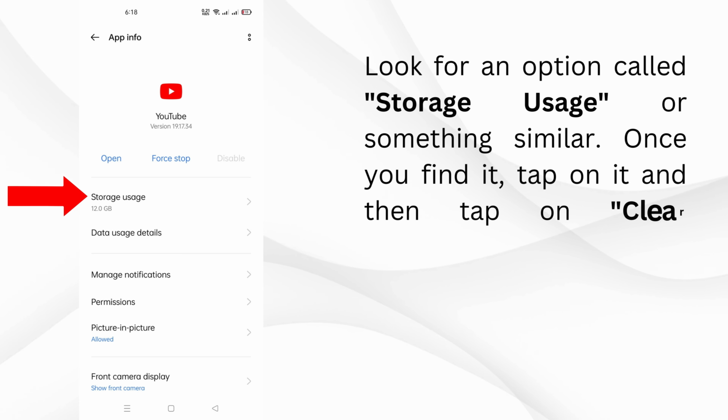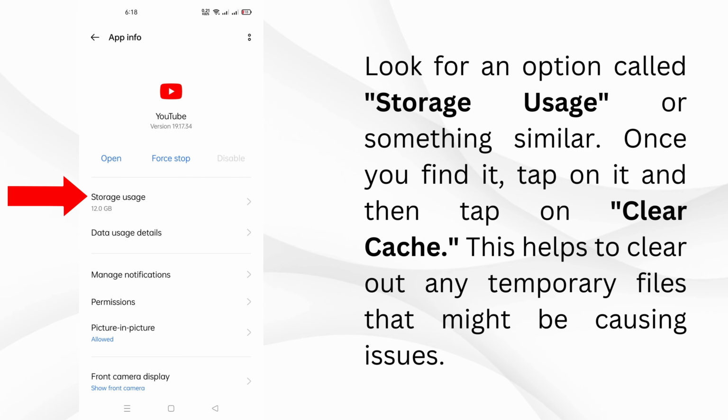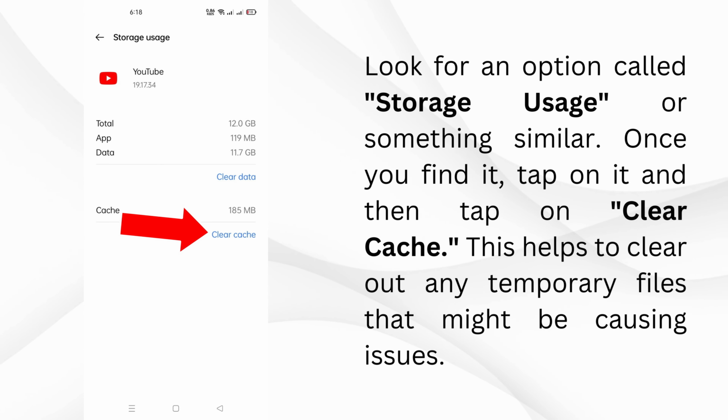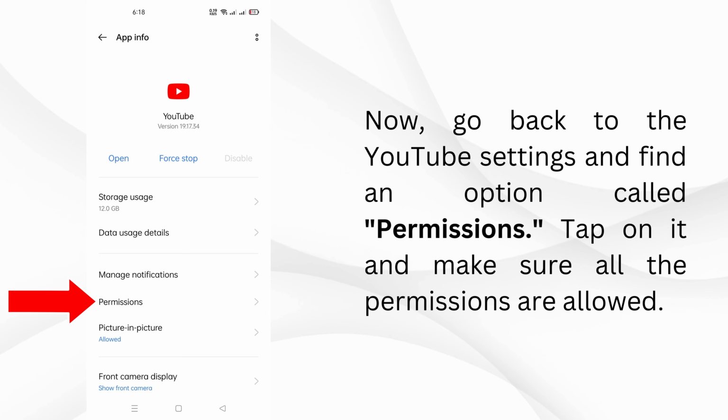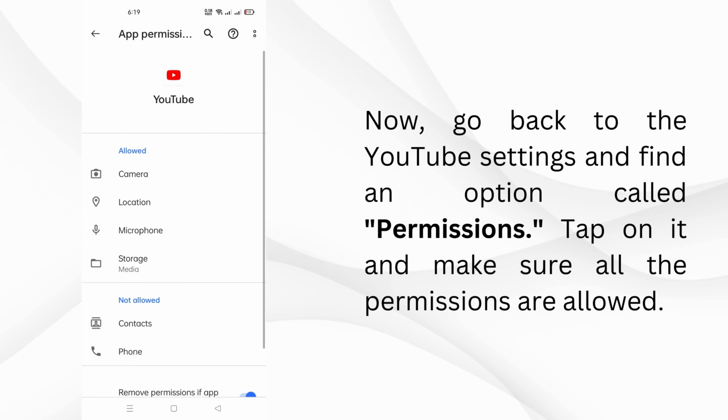Look for an option called Storage Usage or something similar. Once you find it, tap on it and then tap on Clear Cache. This helps to clear out any temporary files that might be causing issues. Now, go back to the YouTube settings and find an option called Permissions. Tap on it and make sure all the permissions are allowed.